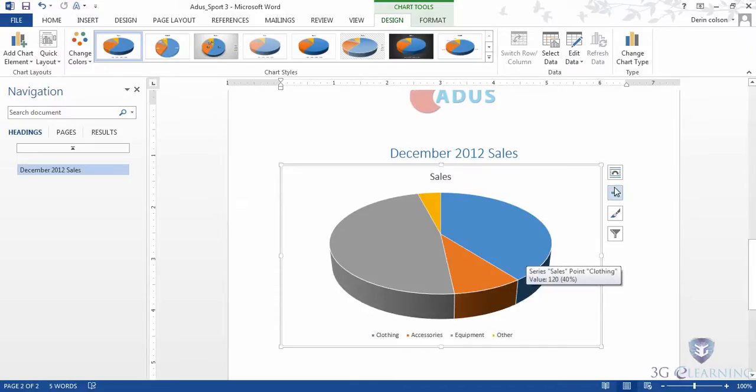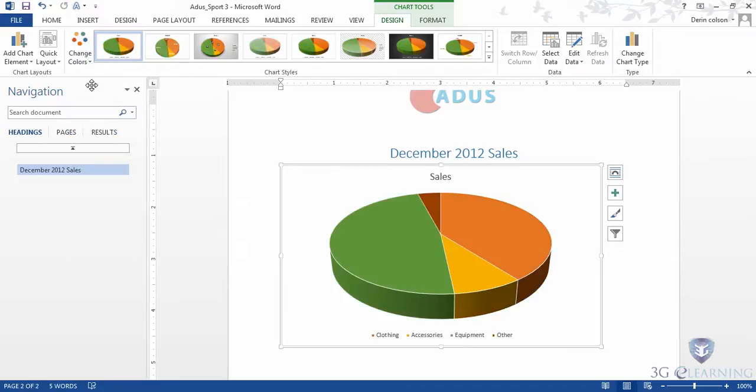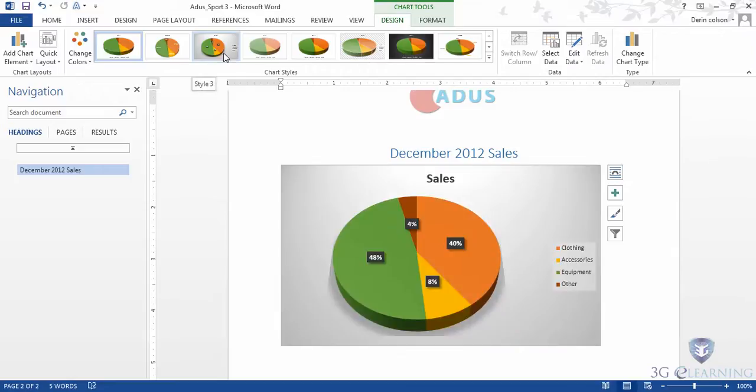Now there are a number of icons that appear down the right hand side of a chart when you create it. And of course we also get chart tools showing up on the ribbon for design and format. With design selected, we can do things like change the color scheme. We can also change the chart style. As you hover over these, you're going to see what it looks like. I kind of like that one.